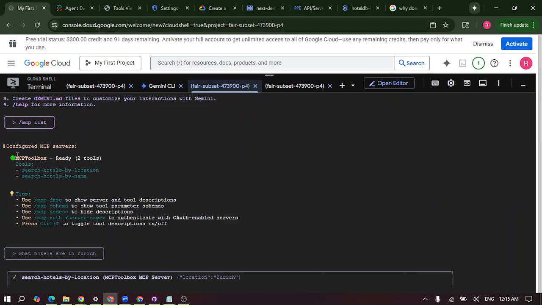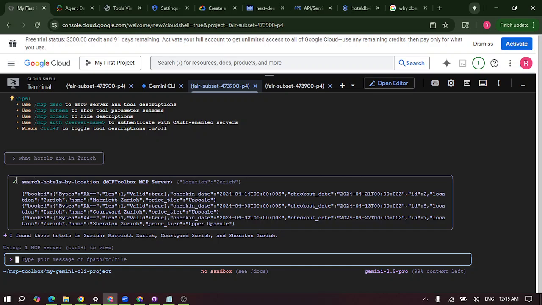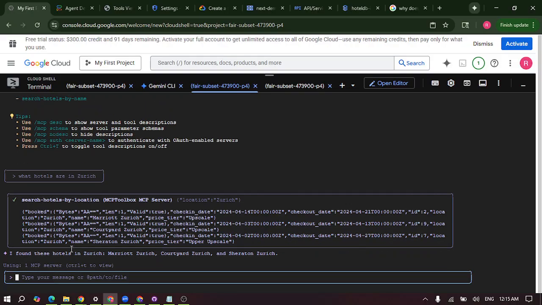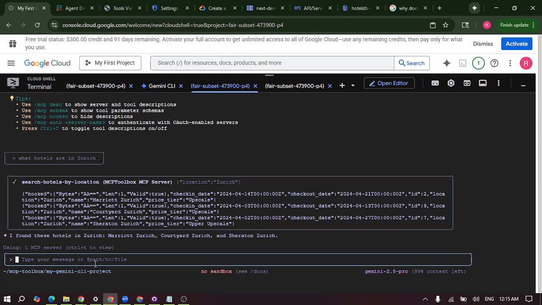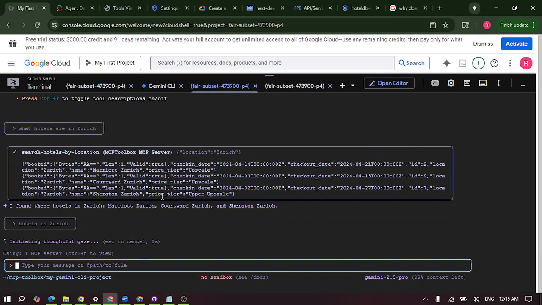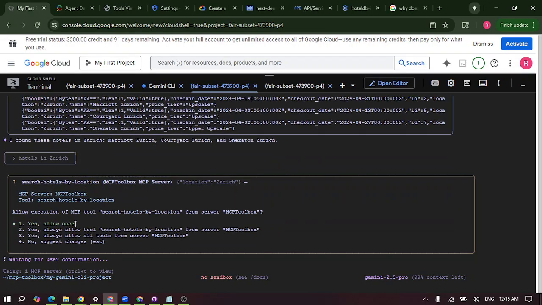As soon as we write, let's see, hotels in Zurich, and I hit enter, it asks me that the MCP tool is asking to search hotel by location. Do I want to allow?